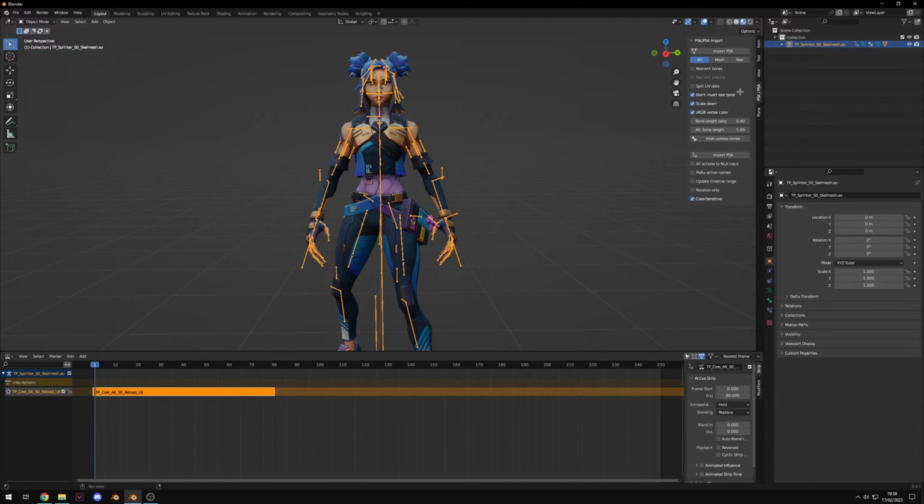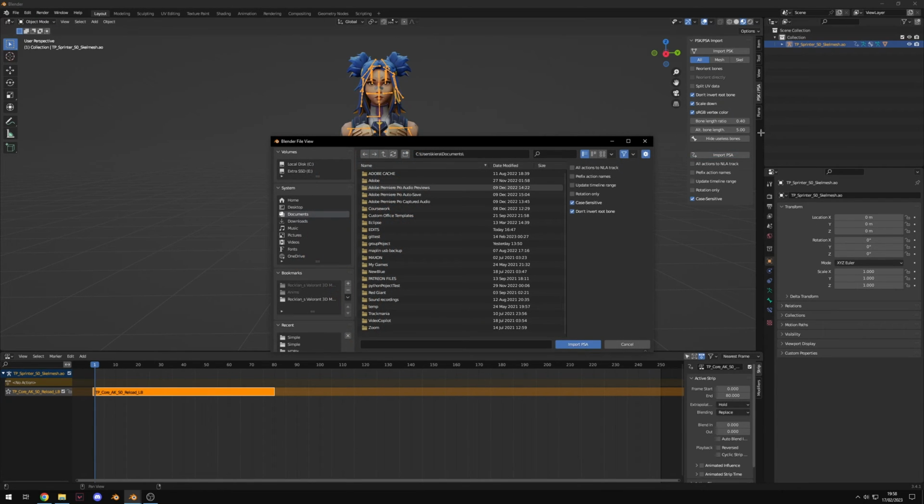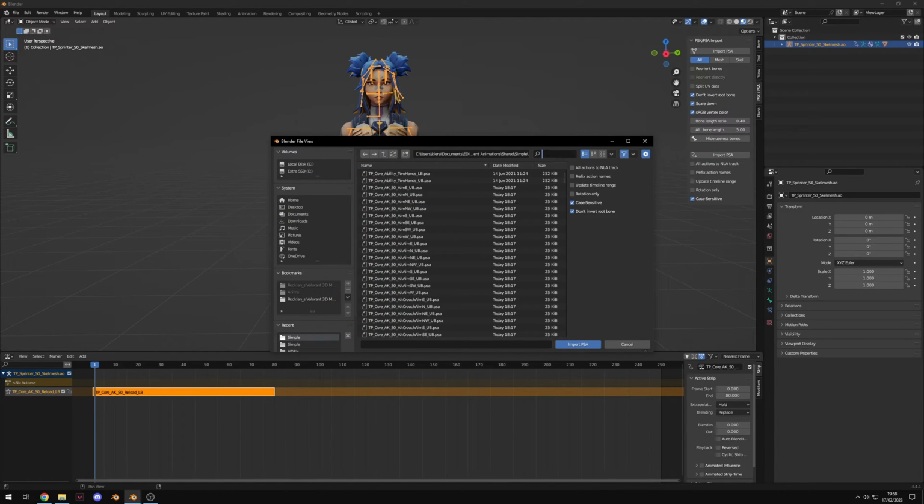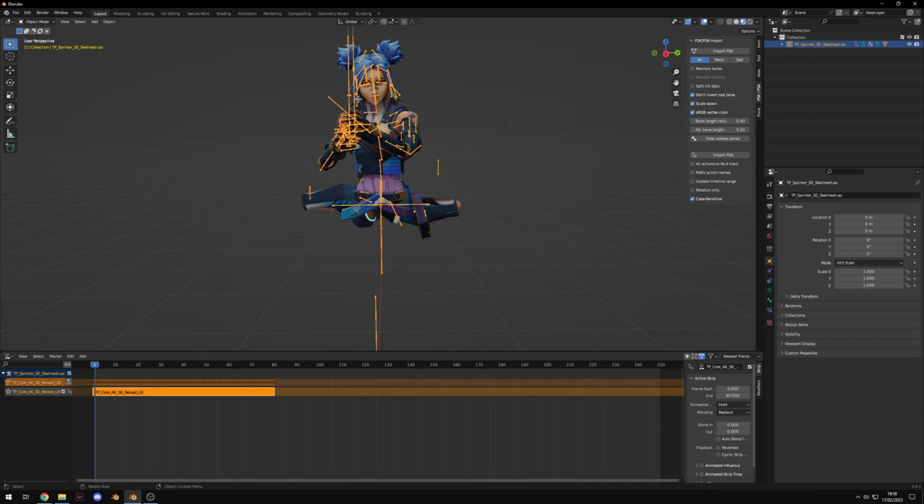Now with the bone selected, come back to PSK PSA import, click import PSA, back to where our animations were before. We're going to search for reload again, and this time we're going to do the upper body. So if I select that, click import, you'll see much the same thing will happen again.